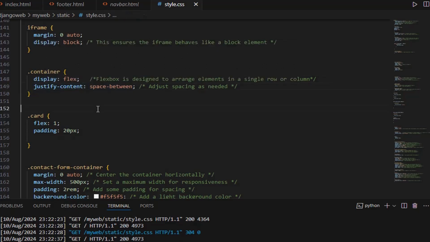The second attribute is justify content, space between. This is a CSS property used within a Flex container to distribute space between its elements equally. It ensures that the space between each pair of adjacent items is equal. There's no extra space before the first item or after the last item.